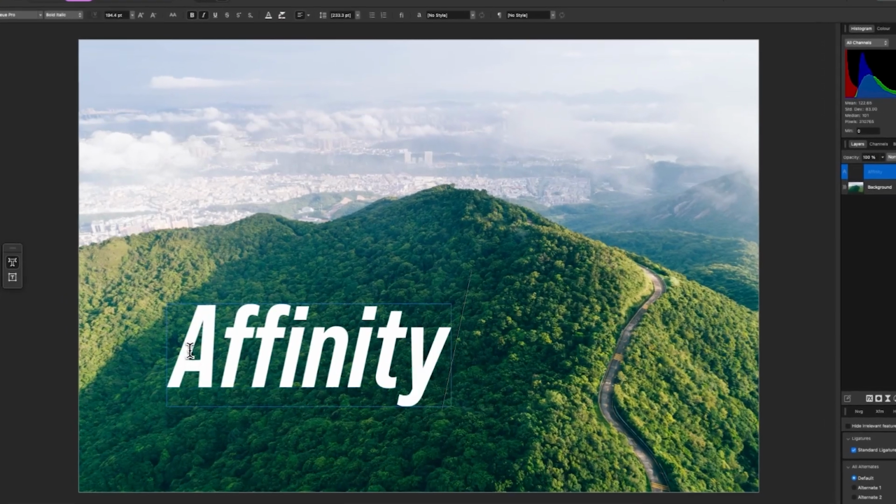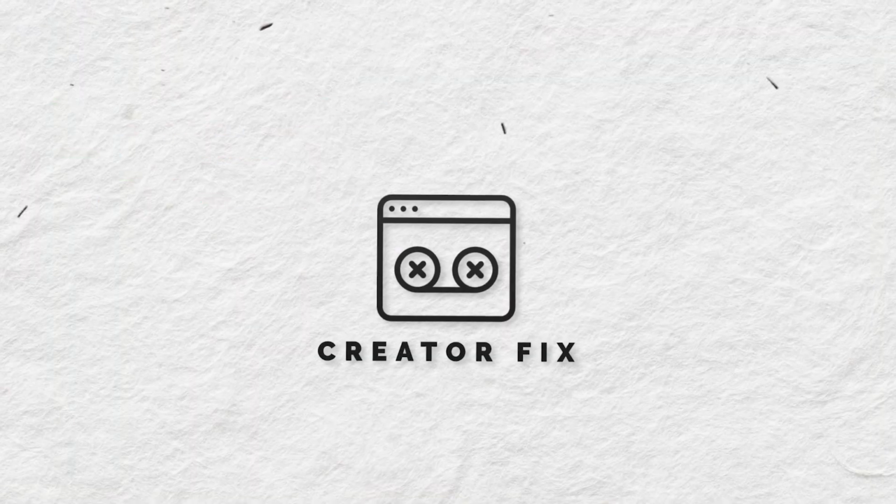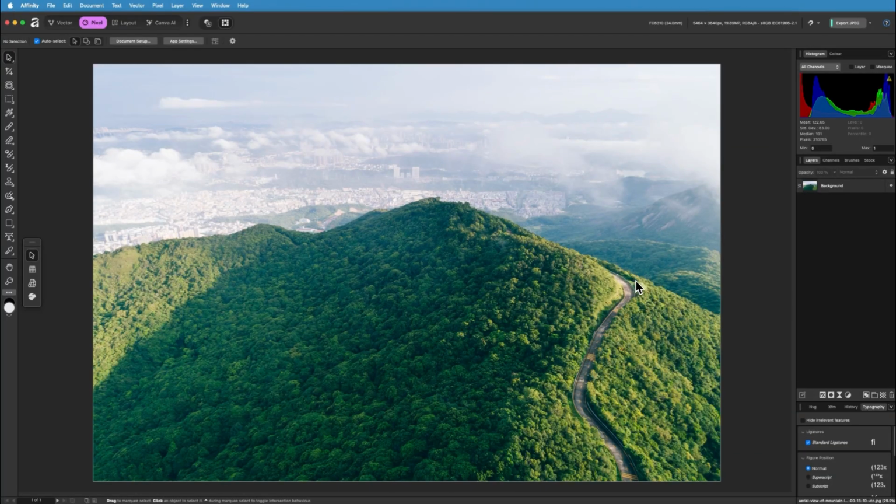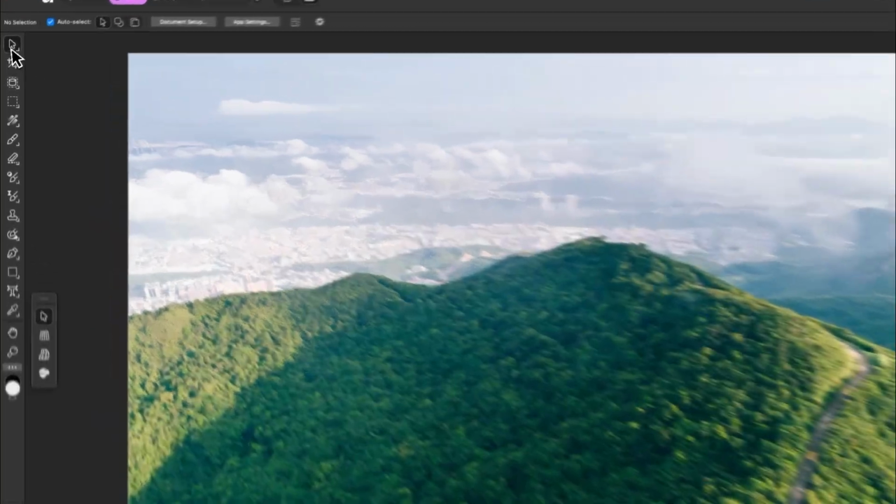How to add text in Affinity. Let's get into it. Start by opening up your image in Affinity, then come over to your left toolbar and you will see this text looking icon.